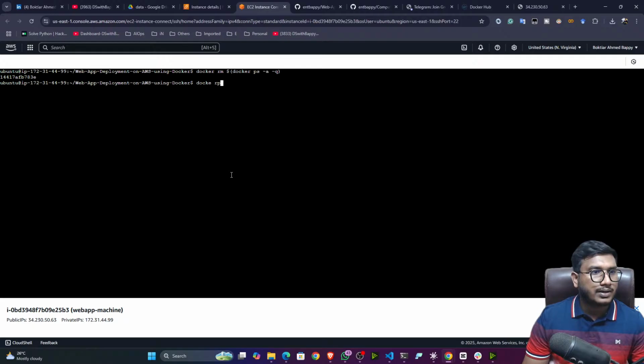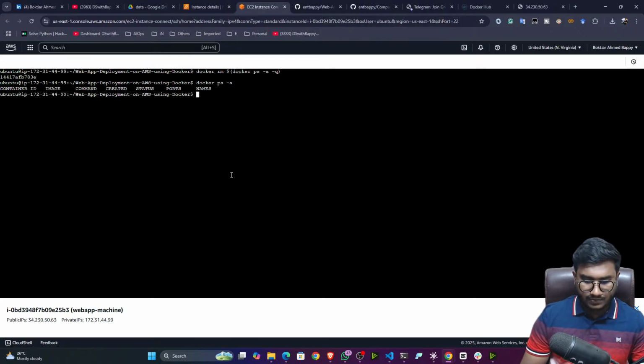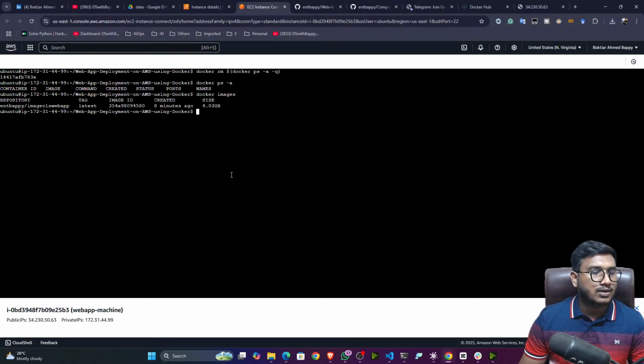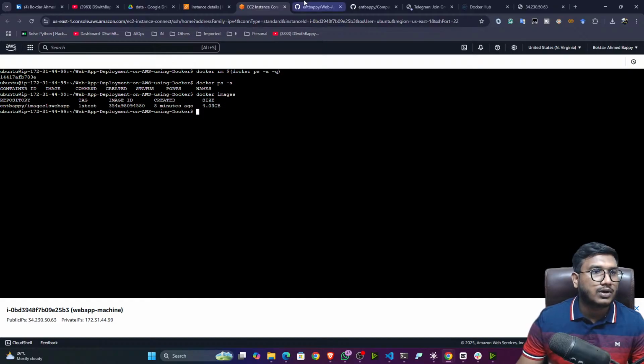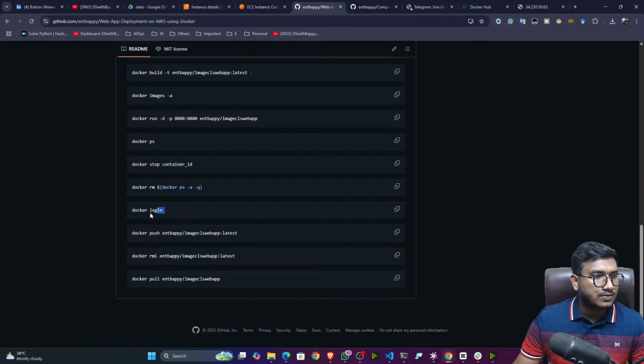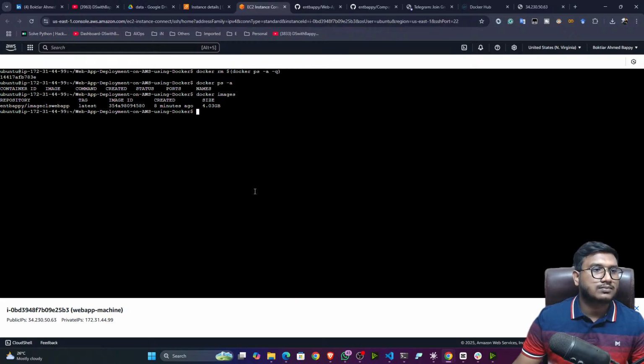That means now my container is not there. I think Docker PS -a, there is no container. If I want to see the image, Docker images, image is there. Okay, if I want to remove the image, you can also remove the image, but I want to push this image to my Docker Hub. Okay, how to push? So first of all, you have to do the Docker login. So Docker login.